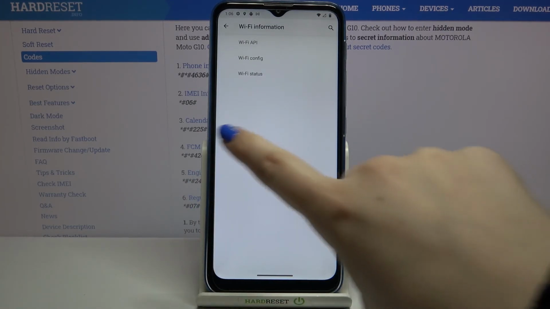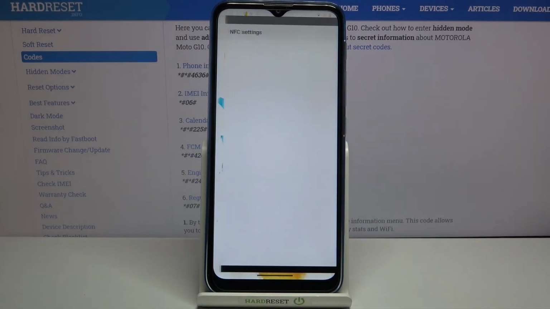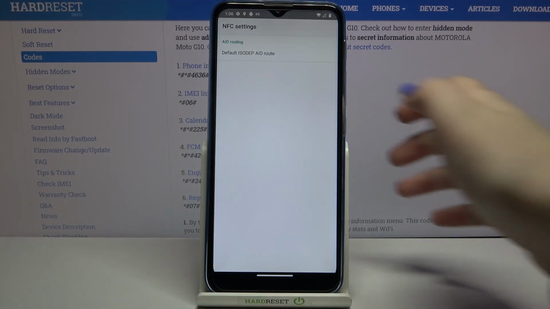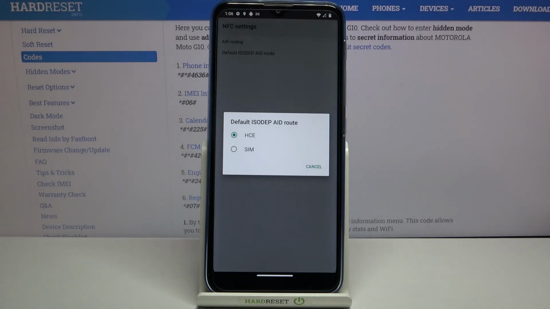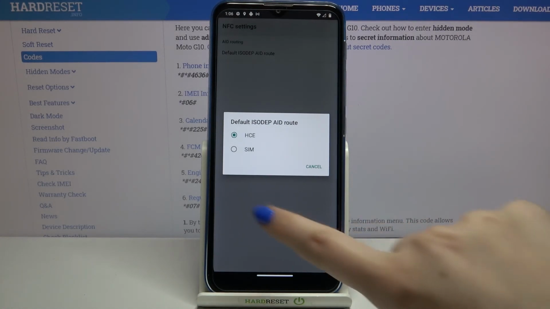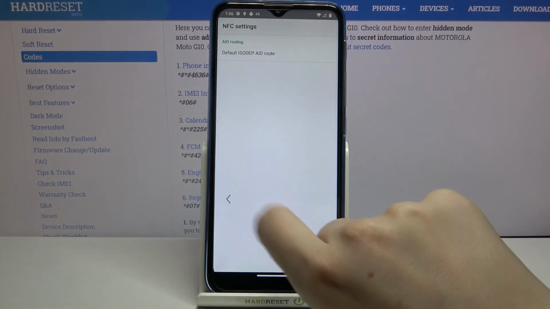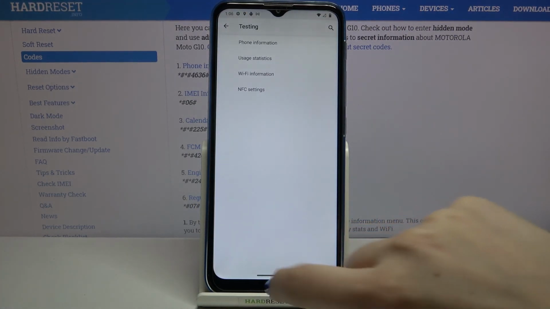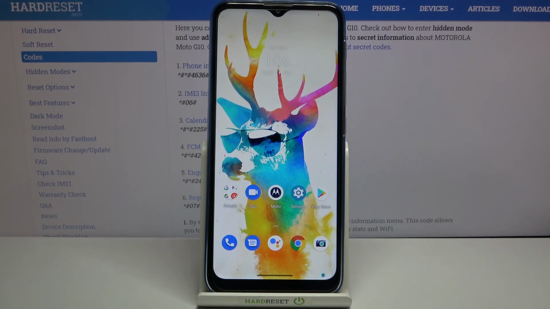Let's get back, and here we've got also NFC settings, and here we've got one option. Actually, after tapping on it, you can choose the mode. So from HCE you can change into SIM. So let me get back because that's all for this code, and actually that's all. This is how to use secret codes in your Motorola Moto G10.